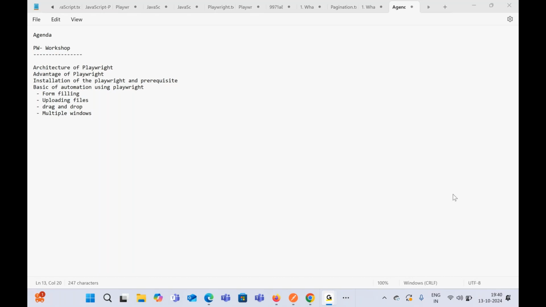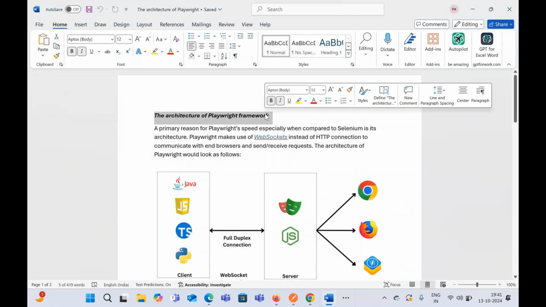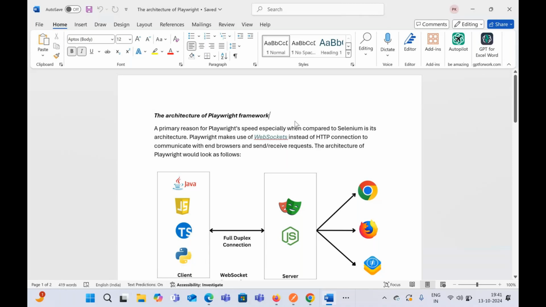Okay, nice. So I'll consider that few of the people have worked on Selenium, and most of the people have either worked on manual testing or on some other tools or technologies. Okay, so let's try to understand the architecture of Playwright first, and then we'll go through a few of the advantages. I've created a document which is a complete architecture of Playwright. I'll share it with a few people after the completion of the workshop.